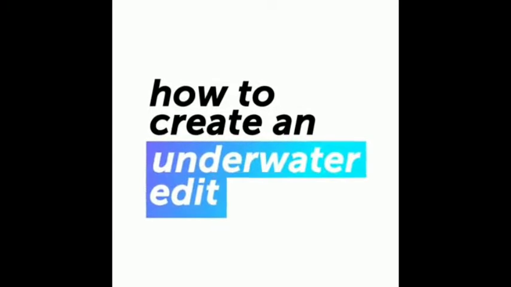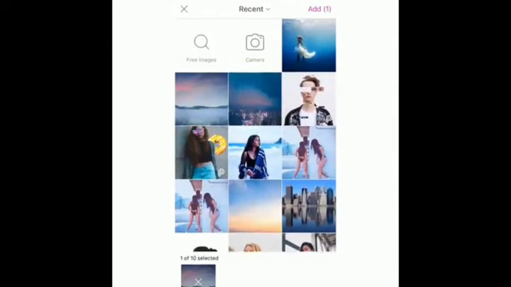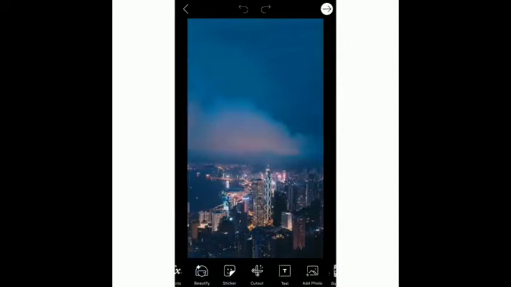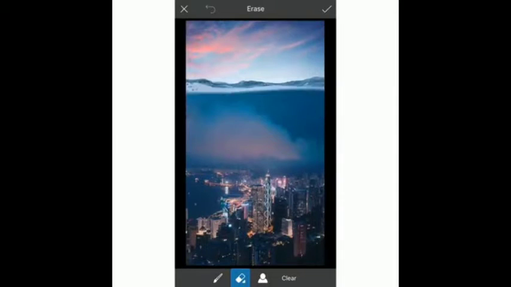Hi, today's video, I'm gonna show you how to edit a water splash using the Picsart app. First, open Picsart and use a photo you want to blend with your current photo. You may edit the current overlaid photo and erase the backgrounds to blend it.